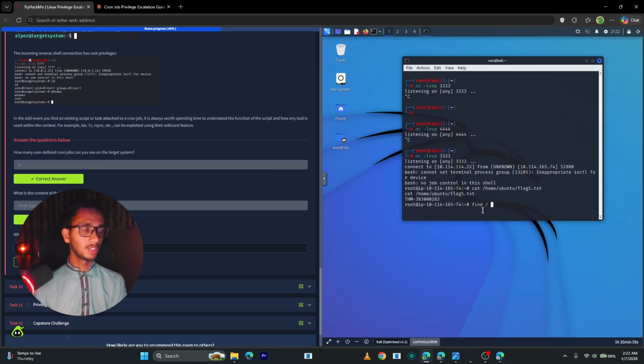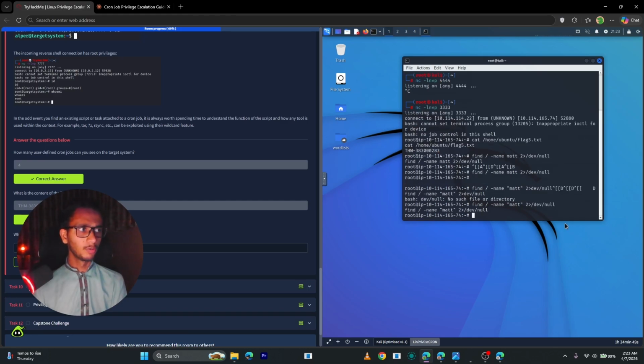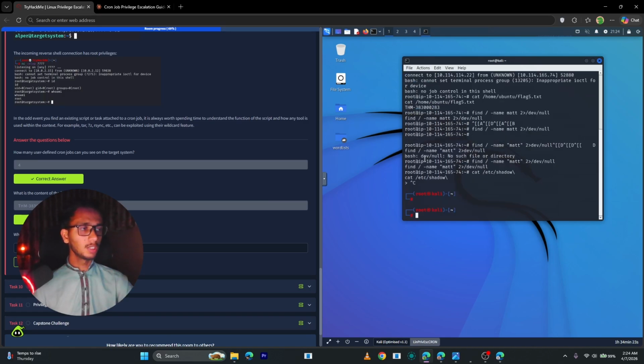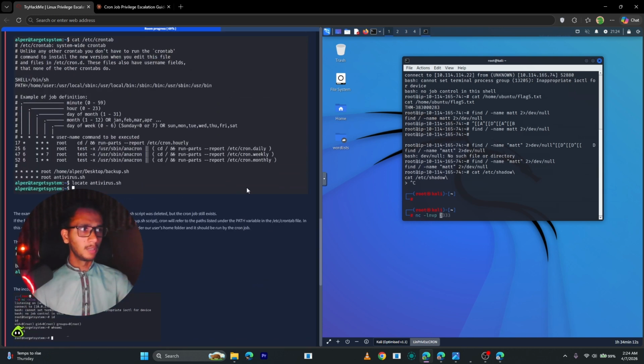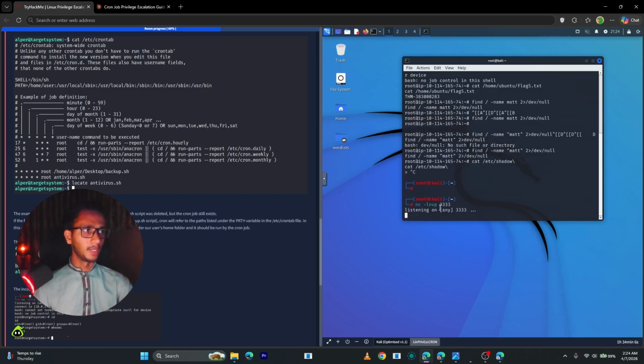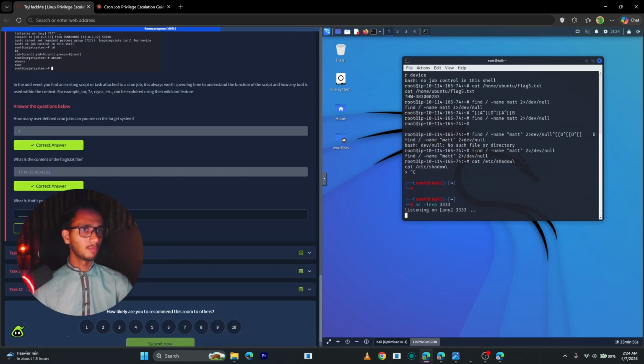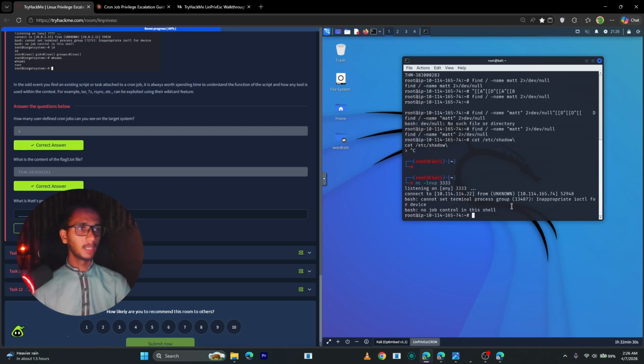So find slash and then name. We don't have any file, so now I will be reading the shadow file, etc/shadow. I think we lost the root shell, so I just want to start the listening again on this spot. I think it was my mistake, so don't worry, we'll get the shell again after a minute, since that cron job also runs every minute. So we got the shell and now we'll just get the mat's password.